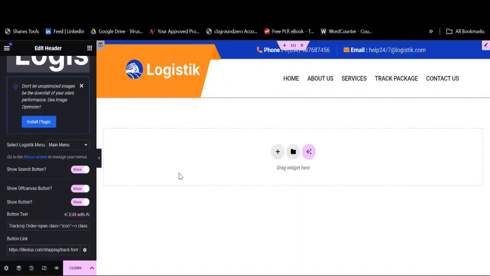All right, you can see how nice it is. Once I'm done with that, I can update. That is how to edit the header. All right, that's how to edit the header.